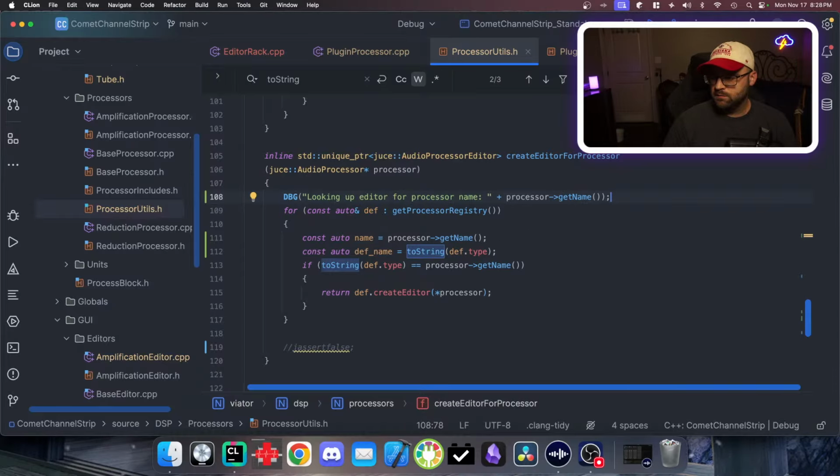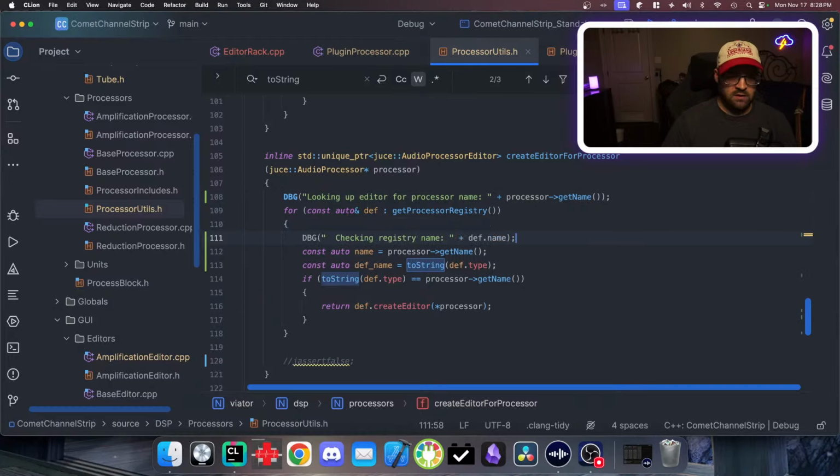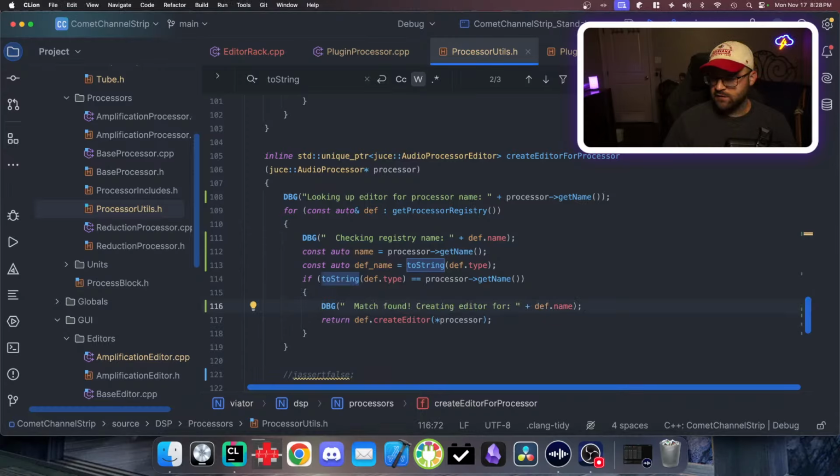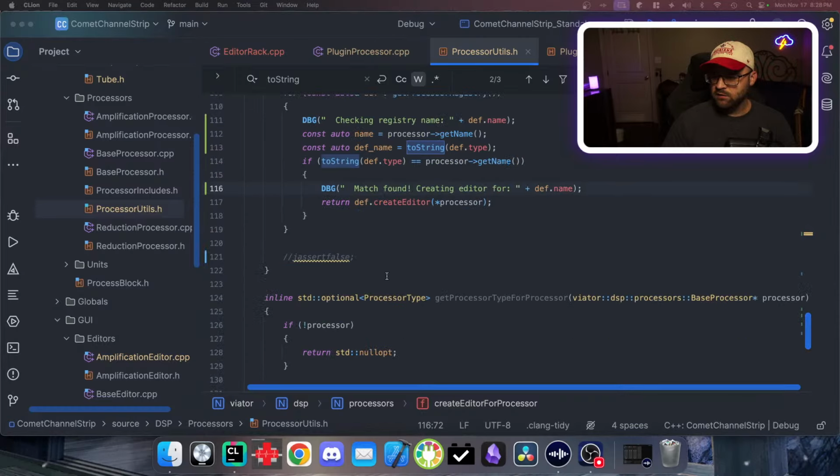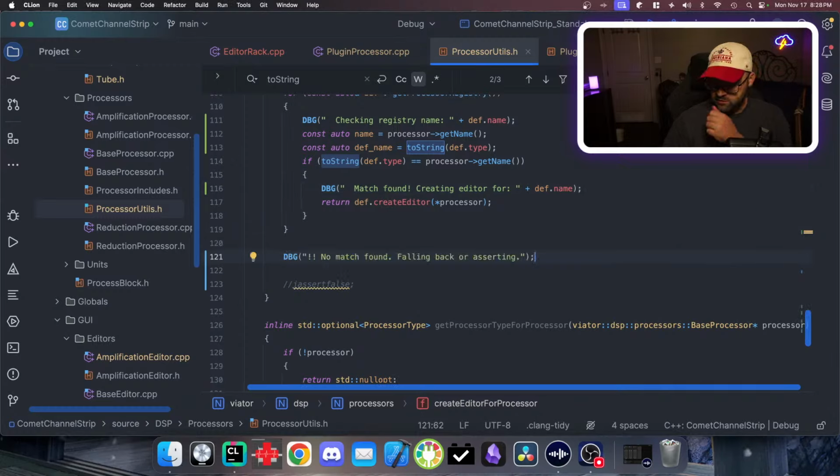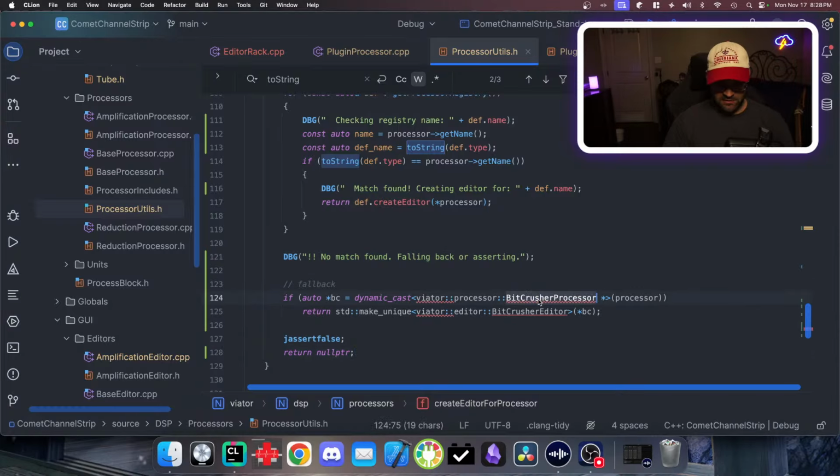Looking up editor. Checking registry name. Match found. If not, no match found. Oh, but I do have some extra stuff in here. I do have this fallback right here. I'm not really sure if that'll make a difference, but we'll do this. We'll say the fallback will be the reduction.